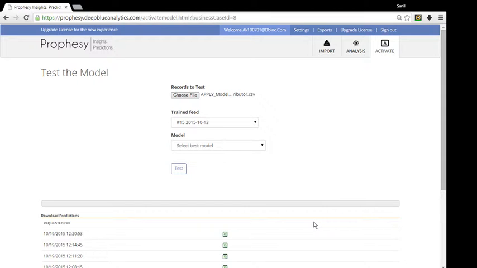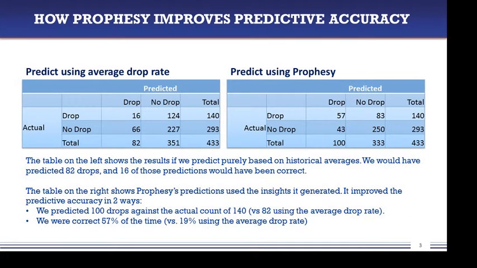How accurate are these predictions? Let's take a look at the results. The new test database had 433 distributors. If we used a simple method of just using our average drop rate to make the predictions, we would have predicted 82 drops, or 19% of the 433. 16 of those 82, or 19%, would have been accurate. So in other words, we would have predicted 16 out of the total of 140 that actually turned out to be drops.